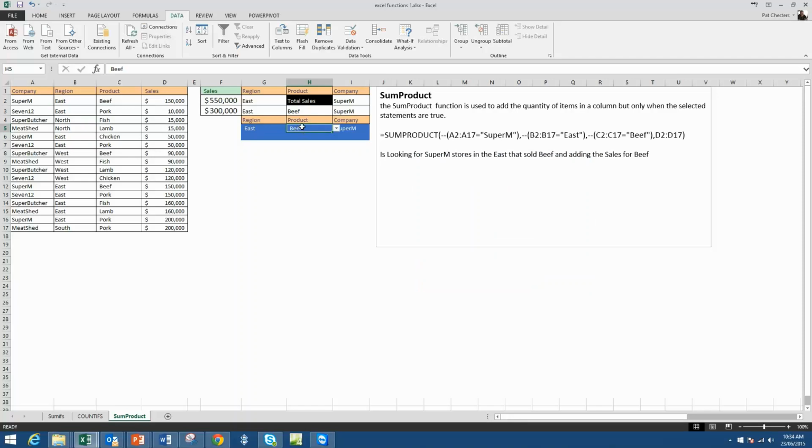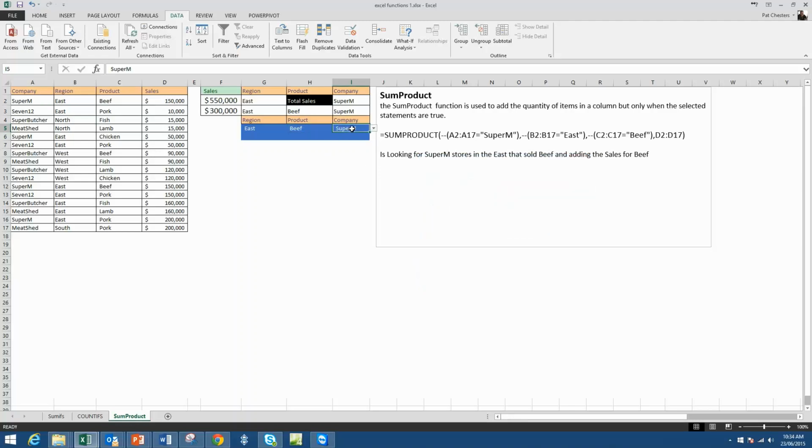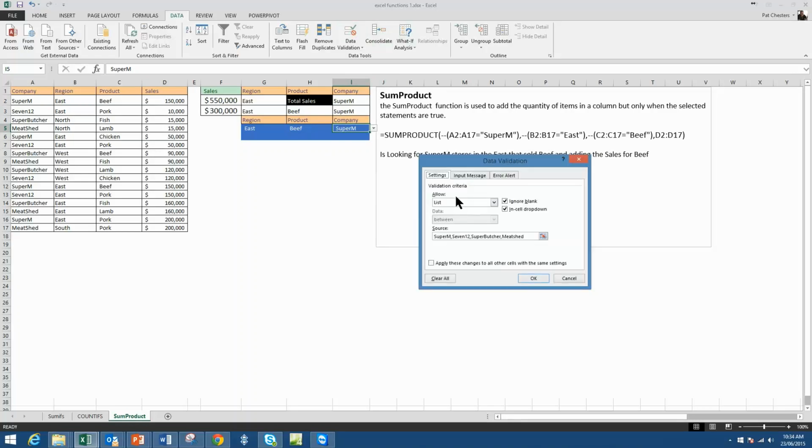H5, where we're looking at the product. Look at data validation again. It's a list, and there are the products: beef, pork, fish, lamb or chicken. And that gives us our drop-down menu. And finally there, the company in I5. Look at our data validation, chosen list, and those are the companies we've got: Super M, 712, Super Butcher and Meat Shed.